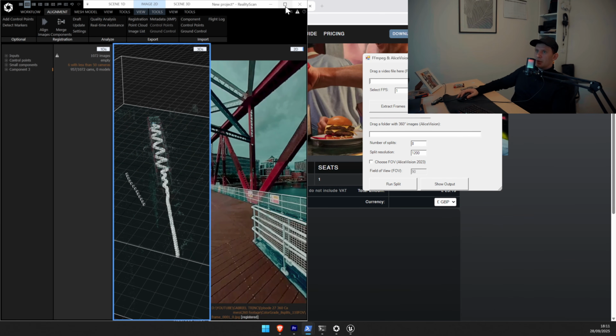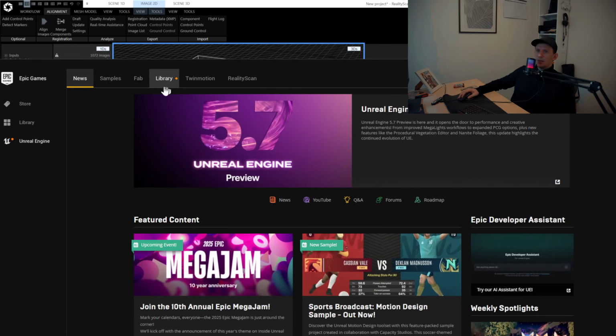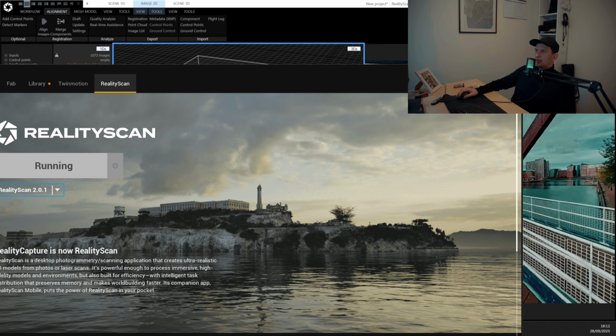You open up RealityScan. If you don't know how to get to RealityScan, the easier way is to have Epic Games installed and go to the Unreal Engine tab, then RealityScan. If you don't see it running or open, it means you need to install it. So you do that and you open up here.